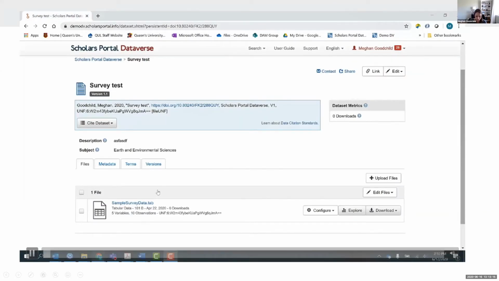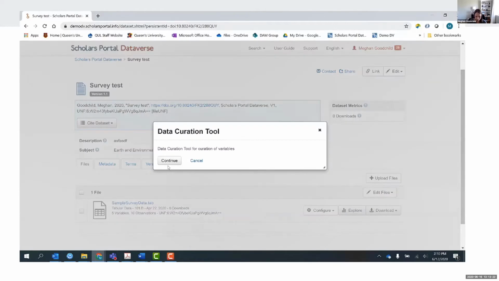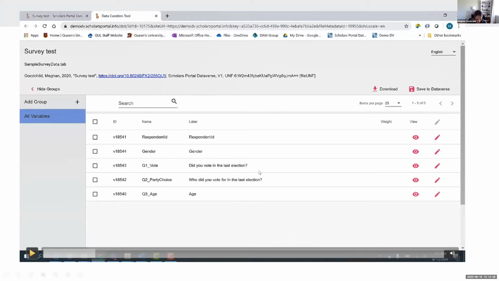Okay, so the first thing you see is that there's a configure button that you can click and launch the Data Curation Tool. This will open in a new browser tab. At this point, you'll see this is the actual tool. It has the name of the file, the citation. You can see a list of the variables. You'll see at the top here that we can search for specific variables. You can sort the variables based on these names at the top. The pagination is over here as well.